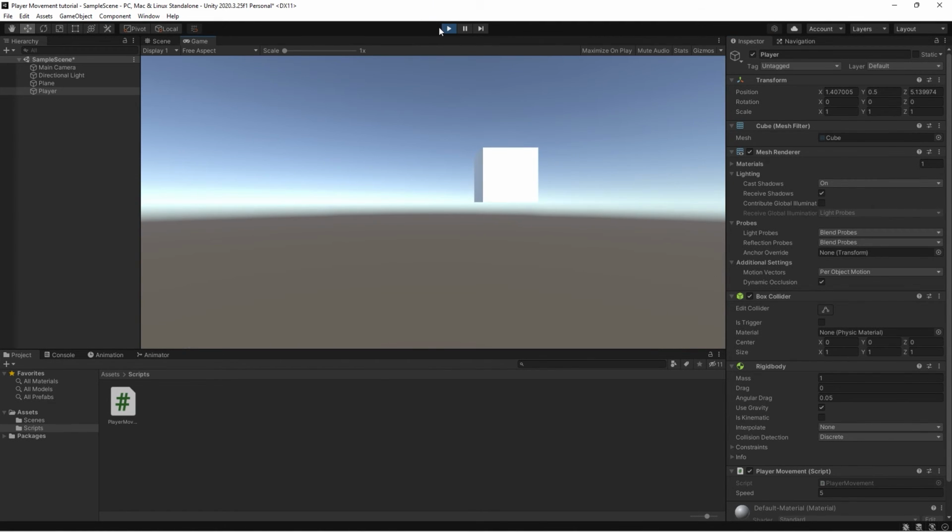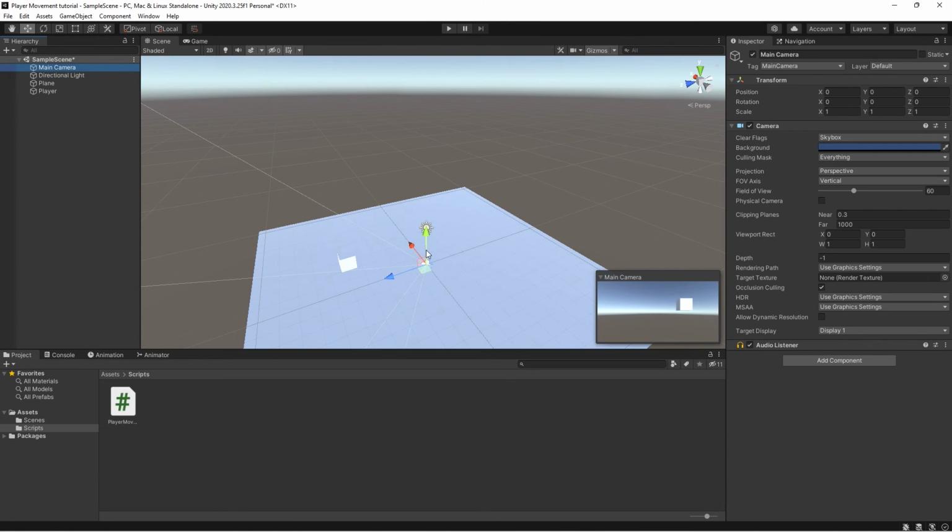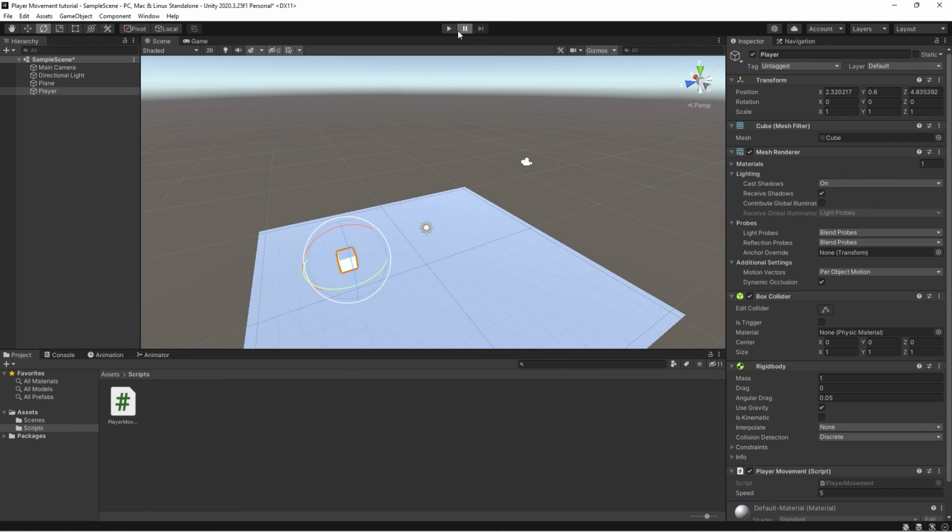Oh, we should probably change the angle of the camera first. So let's go to main camera, move this a bit more up, a bit to the side. Let's push it a bit more down. There you go. Oops. Alright, let's play it and it should work.